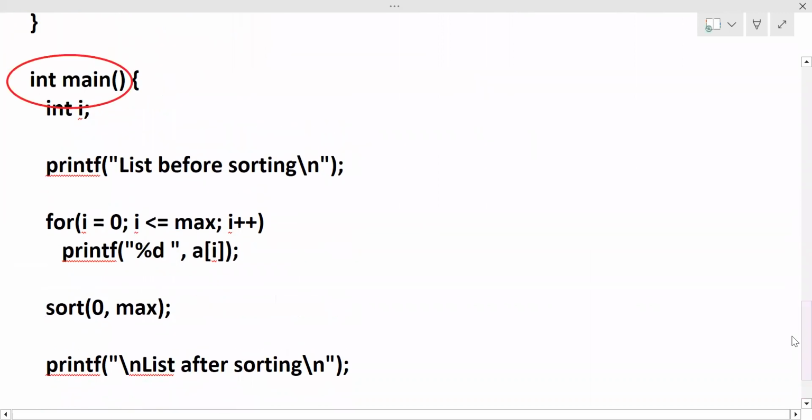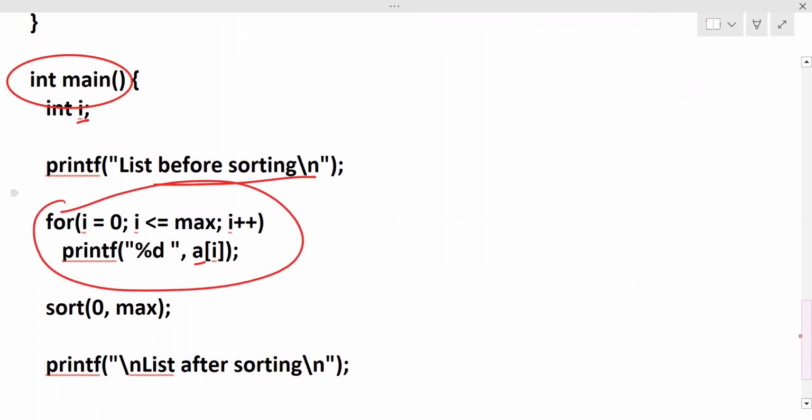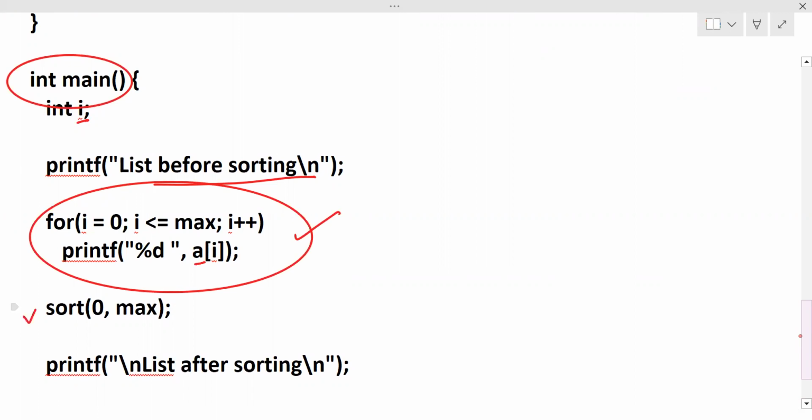If you can see here, int main, i is a variable, and this is the list before sorting. You already have a list that is nothing but a one-dimensional array. Using this simple for loop, as you know very well, we can simply print it, but this order is unsorted. Now we need to sort it. So we are going to call a function, and this is sort. Two parameters are here: the first one is 0 and the other one is max.